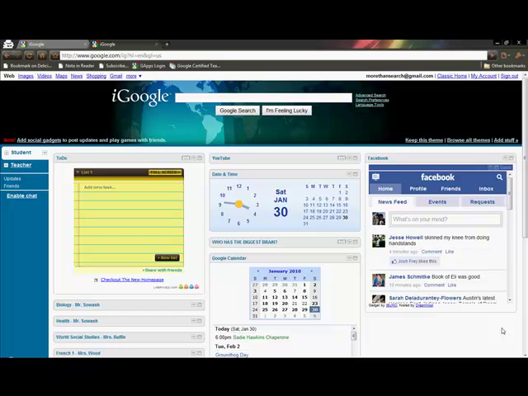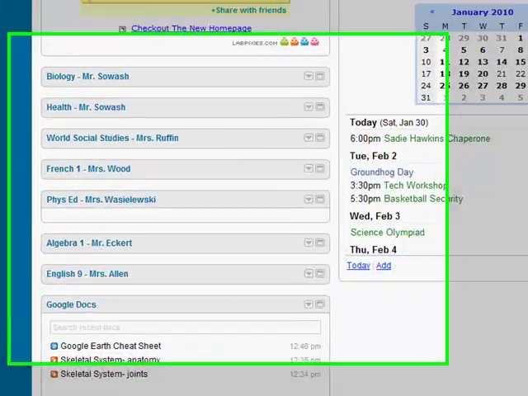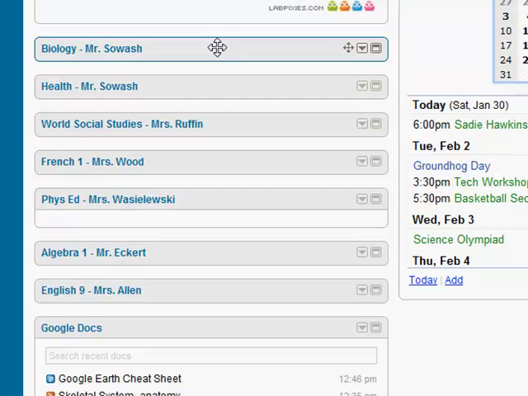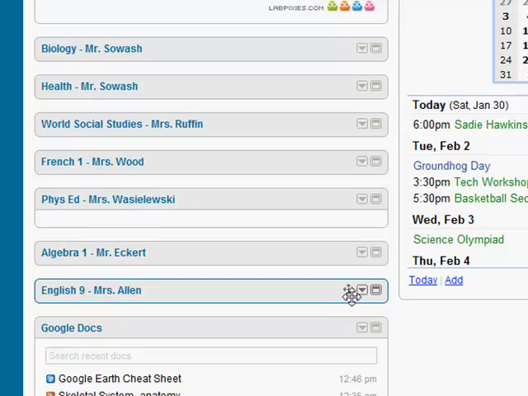I'd like to show you my vision for what you could do with an iGoogle page for both students and teachers. Here I created what I think is a really good example of a student page. The most important thing is links to each of the students' classes, and you can see those here: biology, health, social studies, French, phys ed, algebra 1, English.